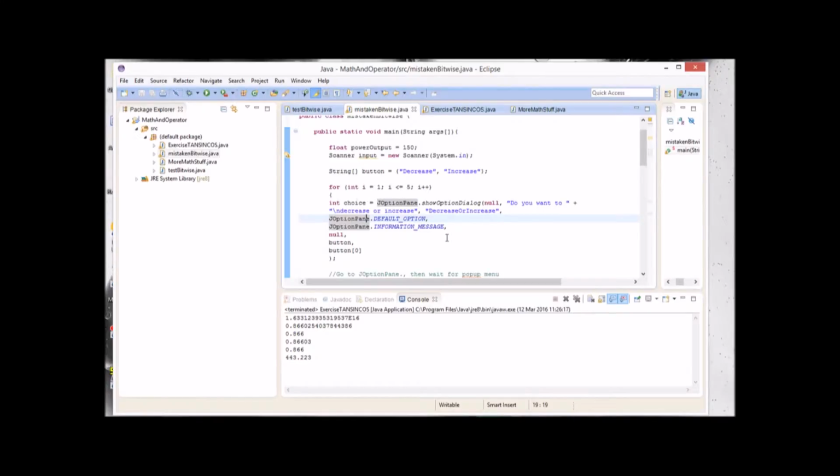So I give them an int choice. Now I use showMessageDialog. The first argument, I just know. I put two strings: the first one is the text, and the second is the title.